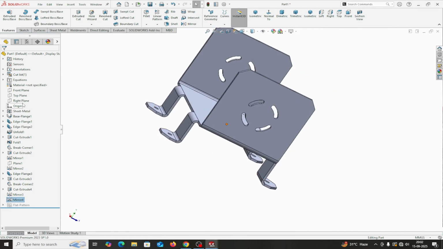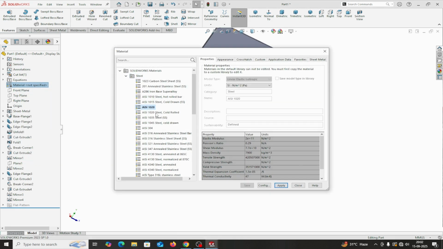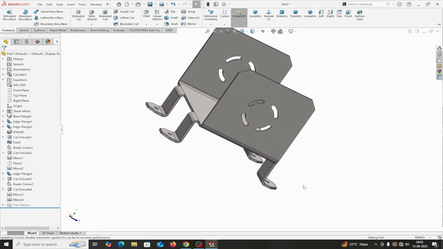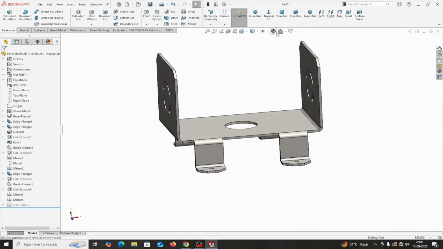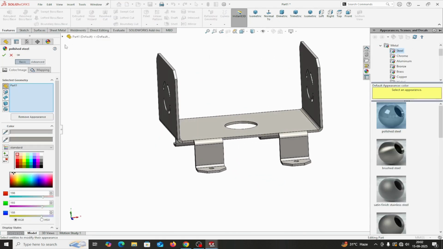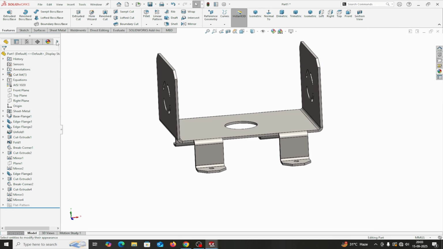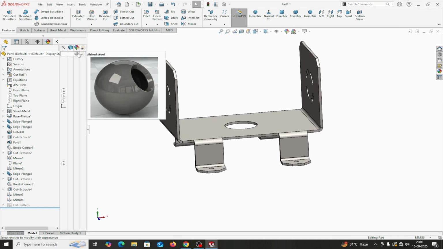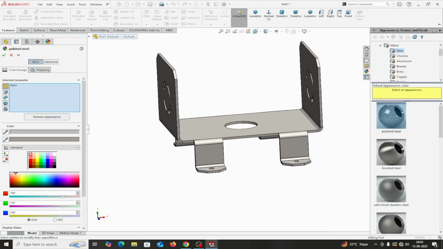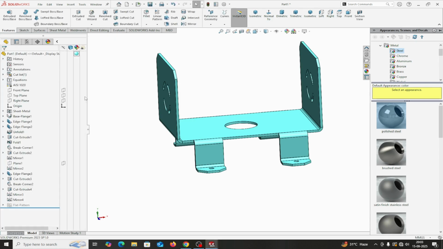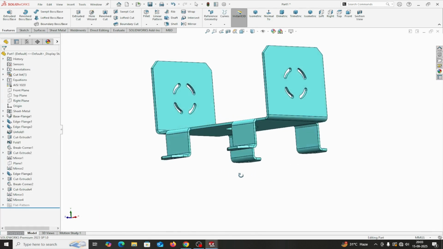Metal you can apply from here. Click edit material. Yes, right, this one. Apply, close. This is the material. Edit appearance. You can give the appearance from here. In the FeatureManager tree, click here, part, select appearance, and I select the basic. This way you can apply appearance from here.